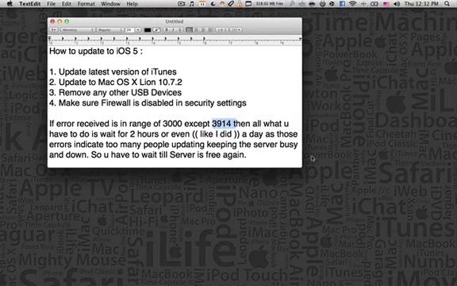Now, for those of you who want an explanation for this, those who are getting errors in the range 3000 except 3914, those errors are nothing more than errors indicating that there are too many people updating. In other words, they are keeping the server busy and down. So when you wait for 2 hours or more, or a day, for example, you're simply waiting till the server is free again, so that you can get in and update to iOS 5. I waited for 1 day, and as soon as I woke up today, I updated to iOS 5 and I was successful in doing that.